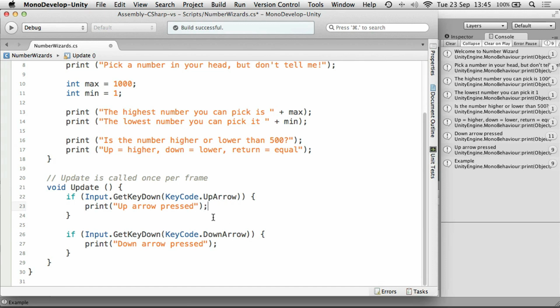All right, so here's a simple challenge for you then. We want to add a third if statement which responds to the enter key and logs the word I1 to the console. Third if statement responding to the enter key and logs the word I1. Go ahead and do that now, please.